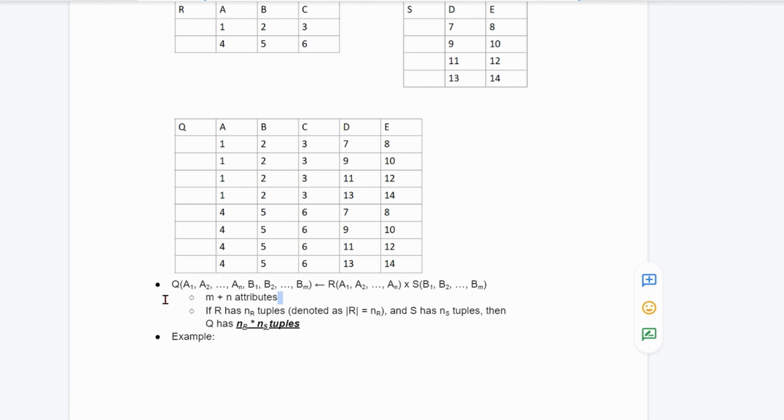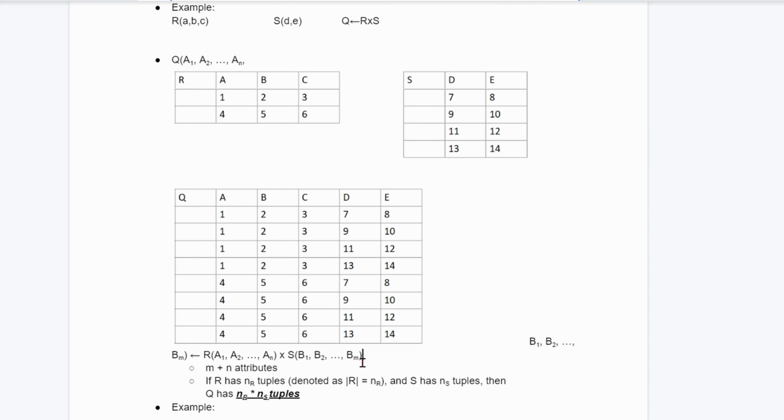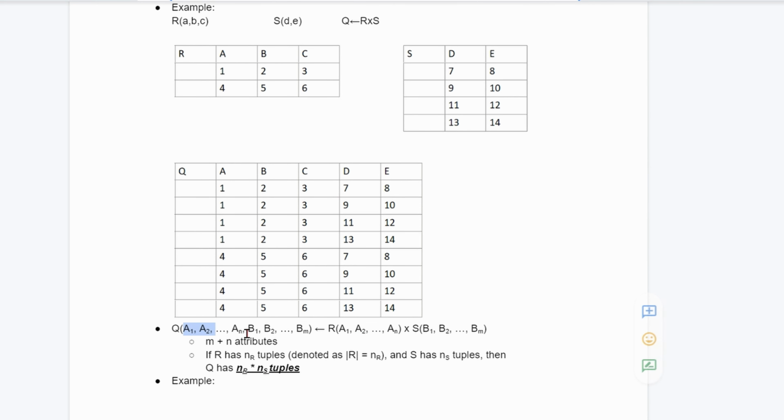So our Q is going to be the combination of all of these. We're sending this to here, so Q is going to be sent, and this is just noting that our Q is going to have all of these. We're sending our R with all of our A attributes times our S with all of our B attributes. And this is going to be the size of M plus N attributes.